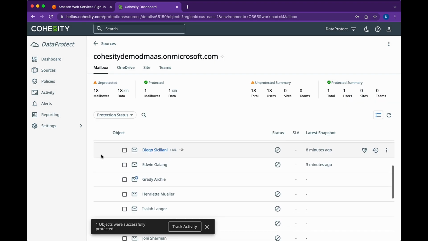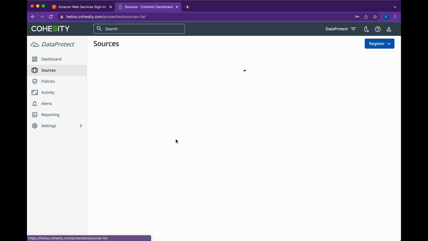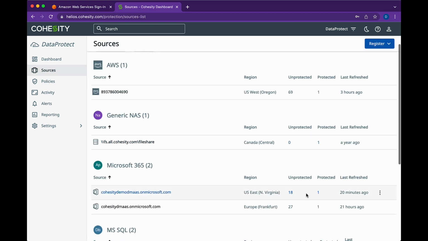So as you can see here, the mailbox is being protected. And if we go back to source, what we can see is that one of the workloads, in this case that one mailbox we protected, is now being protected. And you can monitor to see how the backup is going and pull all the necessary information you have.